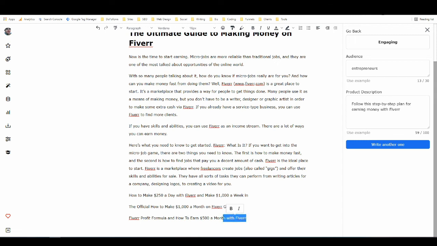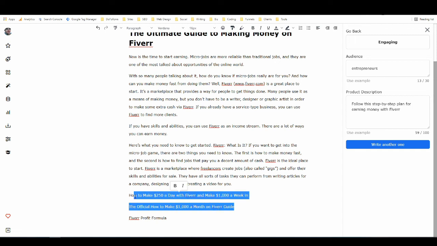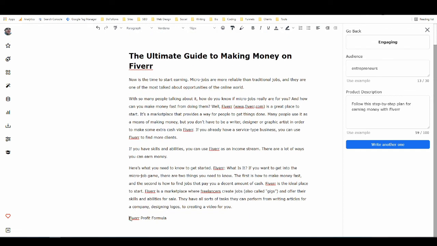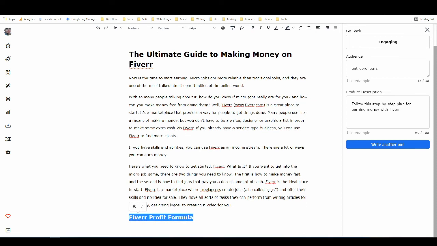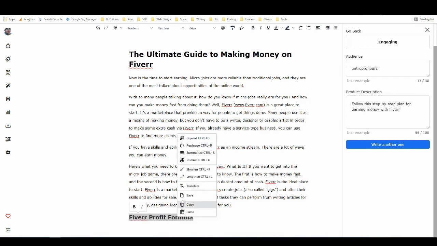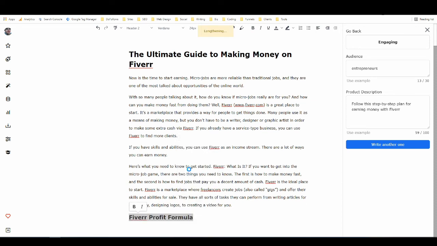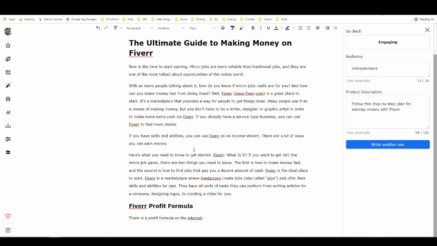Alright, I don't want to put the values in, but I do like fiber profit formula, so I'm going to use that. And I could lengthen it myself, but let's just see what happens if I turn it into a heading first. And maybe if I right click and say lengthen, let's see if that does a good job. There is a profit formula on the internet.